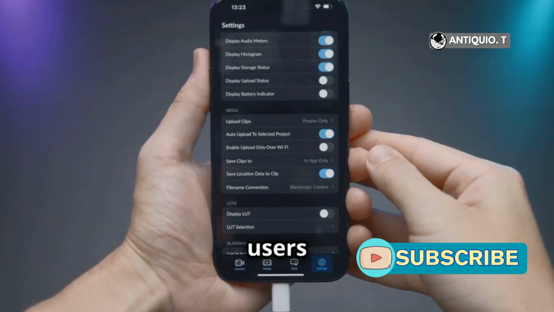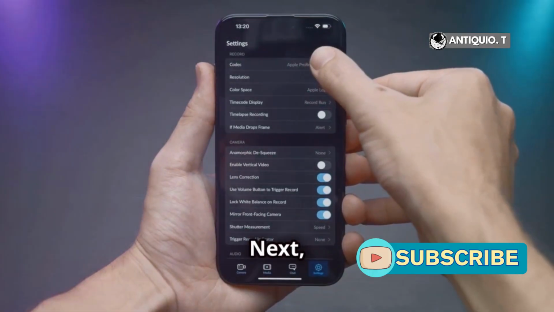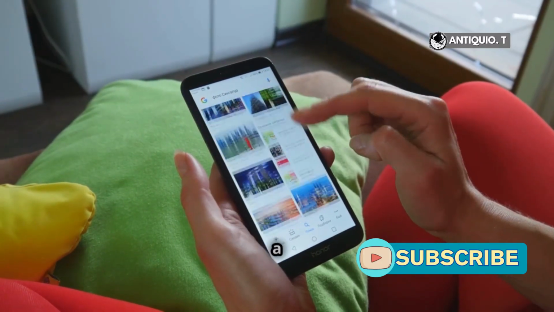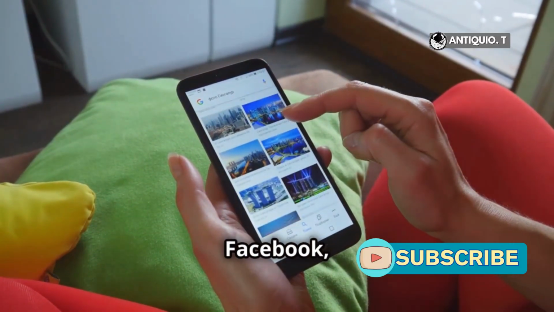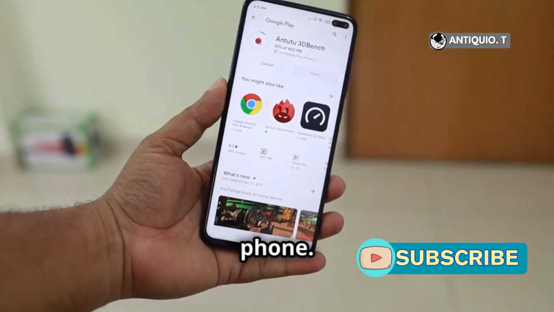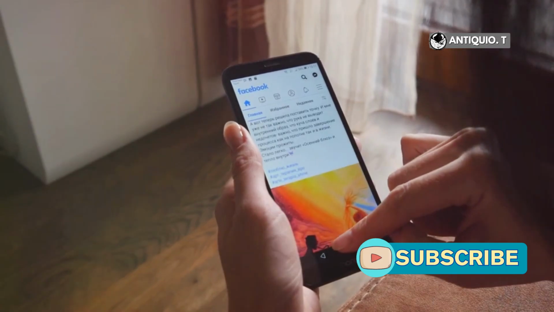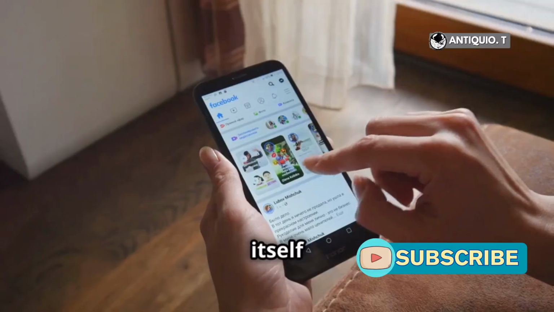First, for Android users, uninstall your current Facebook app in your phone's settings. Next, go to your security settings and allow installation from unknown sources. Head to a trustworthy site like APK Mirror or UpToDown, search for Facebook, and pick an older version that matches your phone. Open your Downloads folder, and install the APK. Don't forget to turn off auto updates in the Play Store, or it'll upgrade itself right back.